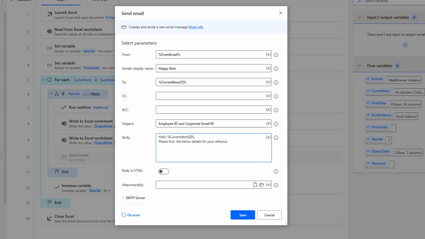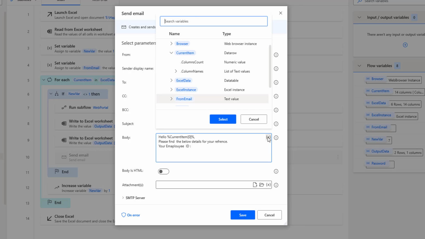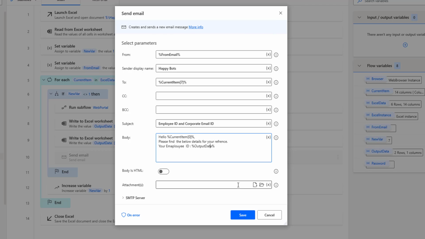Next, over here, I'm going to provide the employee ID, in such a way: your employee ID. So over here, how can we get the employee ID? From the output data. What is the output data? We have two rows over there, right? 0 and 1. So I'm going to select output data of 0. And then I'm going to say your corporate email ID, which I'm going to give as the output of 1. Let me copy the same and then give the index as 1 over here.